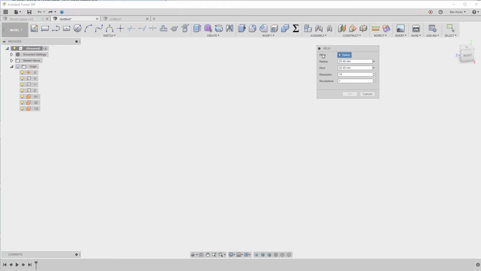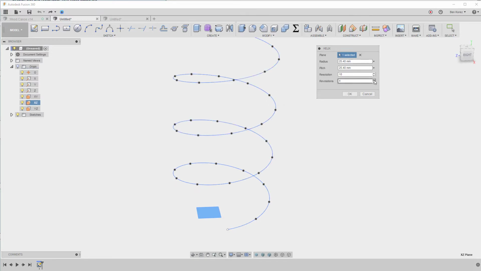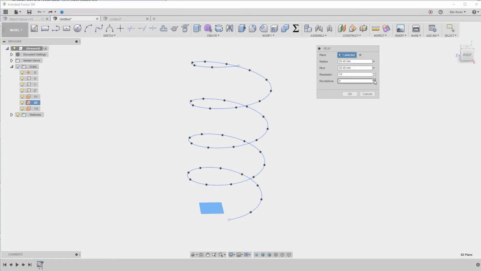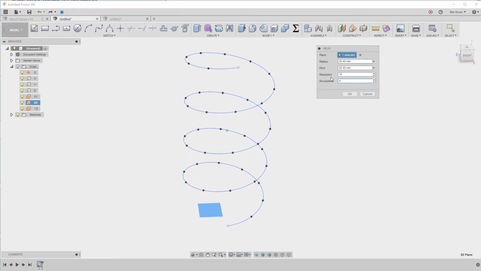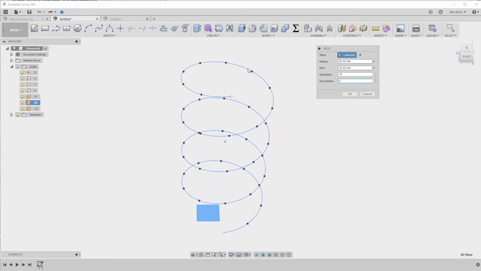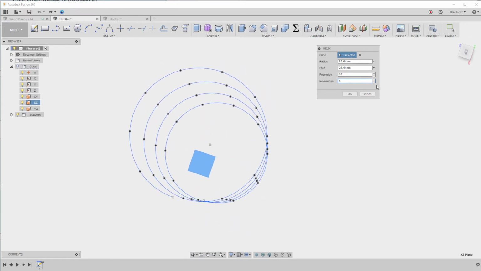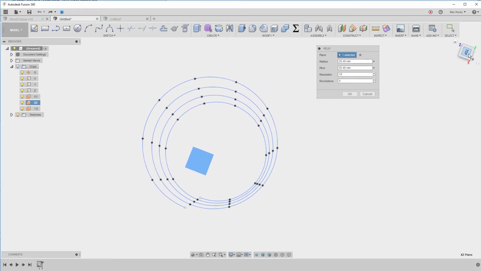Now you need a plane, so it can be maybe a plane on an existing body or something like that, or you can just choose from here any kind of plane that you want. Then you can decide how many revolutions you want. And this is the resolution, that means how many points. The more points, the rounder it's going to be.